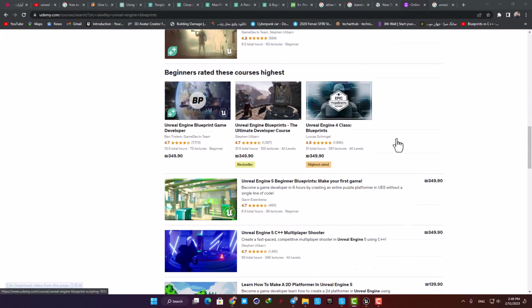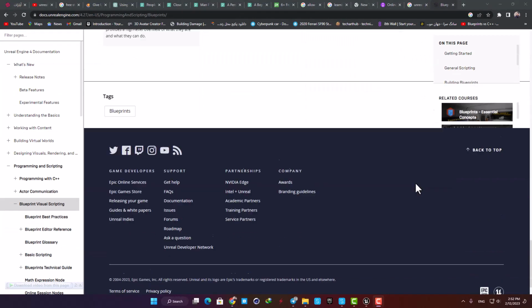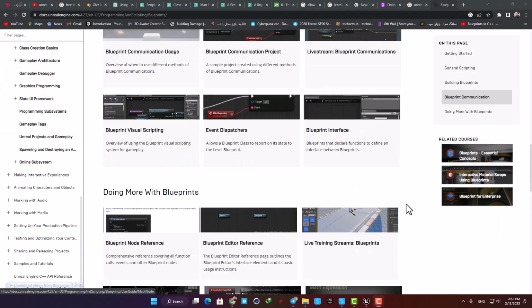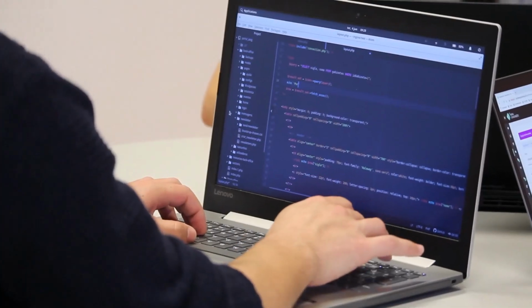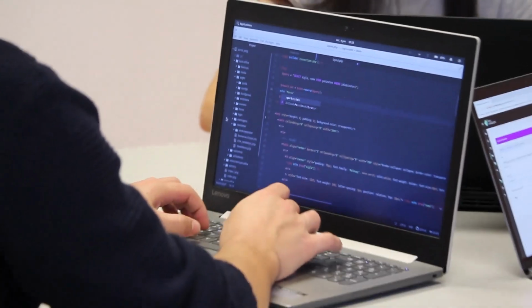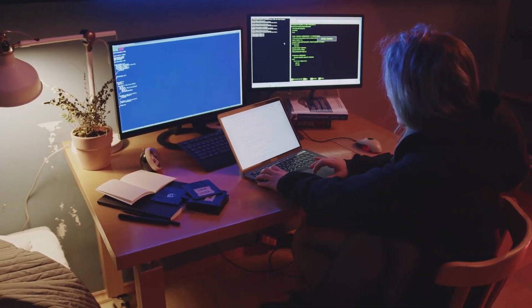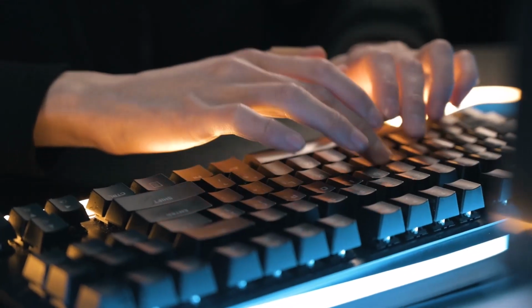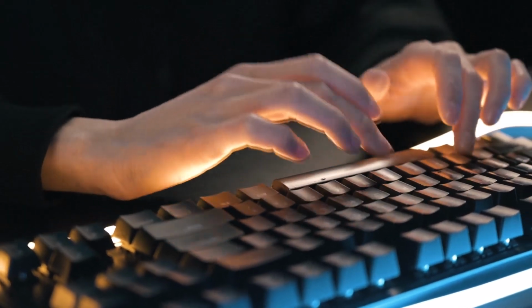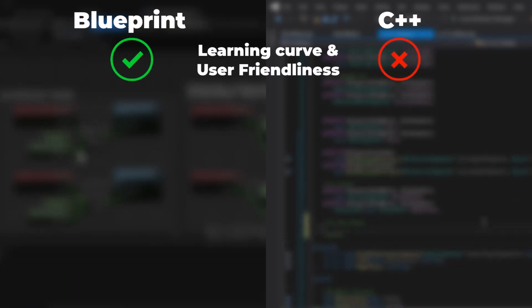It's well documented and there are more than enough educational resources to learn it and be able to use it in a very short period of time. On the other hand, learning C++ from scratch is not an easy thing to do and it can consume a lot of your time and energy. You are basically learning to code, and if you don't have prior experience in coding, this can become an extremely overwhelming challenge for you. It's not even an easy language to learn compared to something like Python, which people nowadays usually start their coding journey with. So about learning curve and user friendliness, Blueprint has the upper hand.